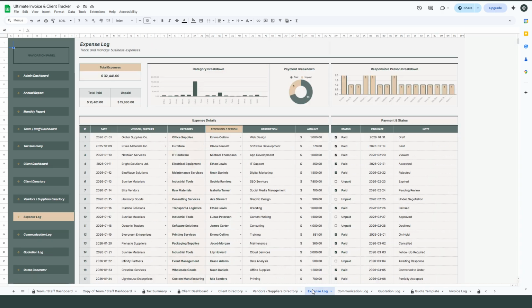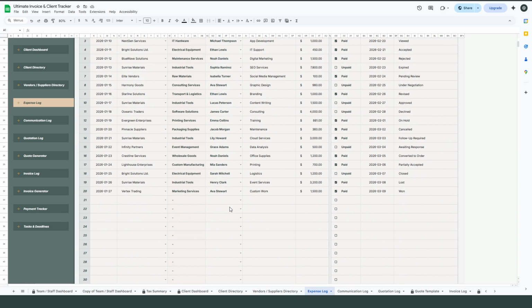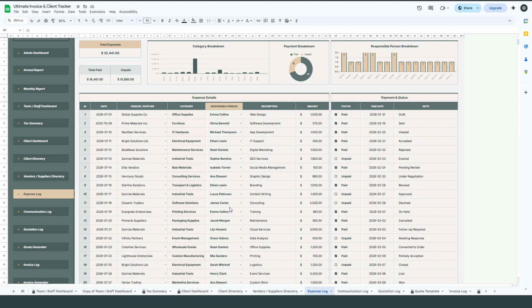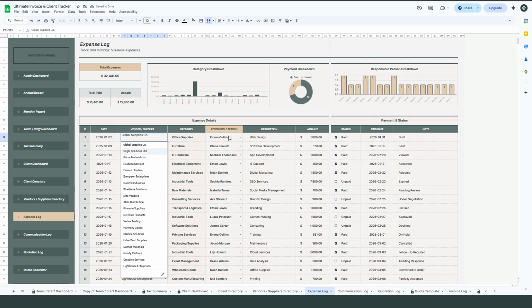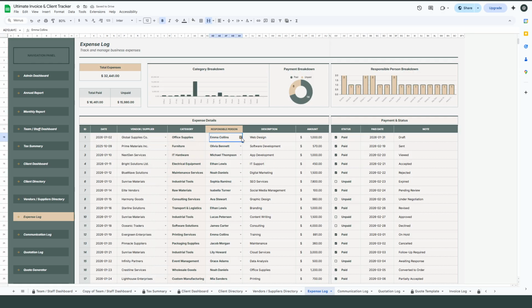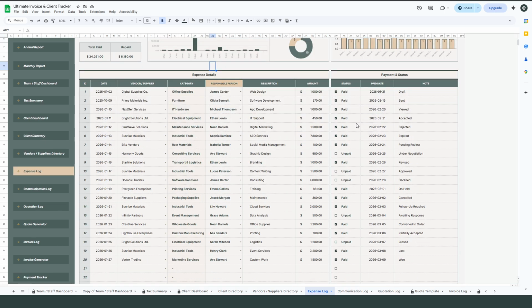Now, let's move on to the Expense Log tab, which acts as your business expenses tracker. This is where you'll record all your business expenses in detail, including categories, vendors, dates, and amounts, using the pre-filled drop-down menus to keep everything consistent and organized. Once an expense is paid, you can simply check the Paid checkbox to keep your records up to date. At the top of the tab, you'll find a quick summary and automatically generated charts that give you an instant overview of your expenses, making it easy to monitor spending and stay in control of your business finances.